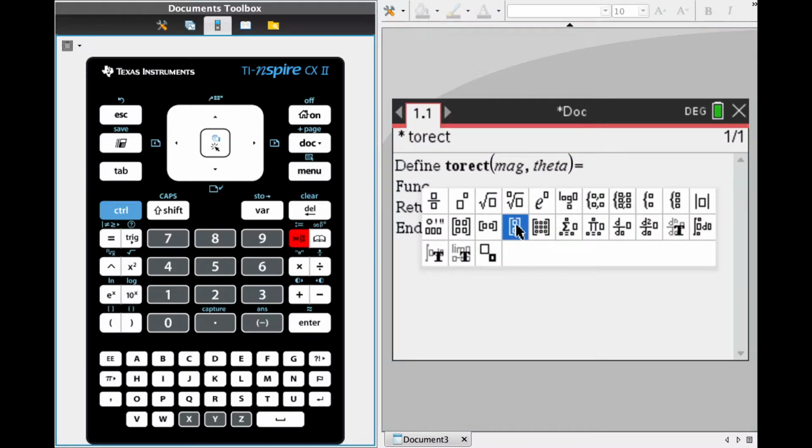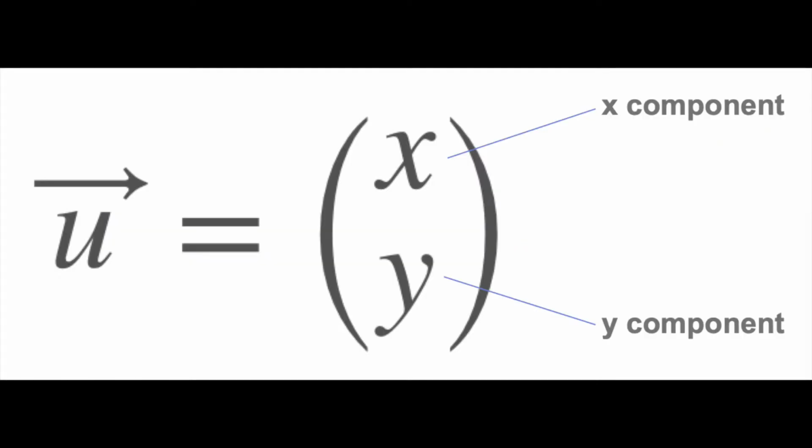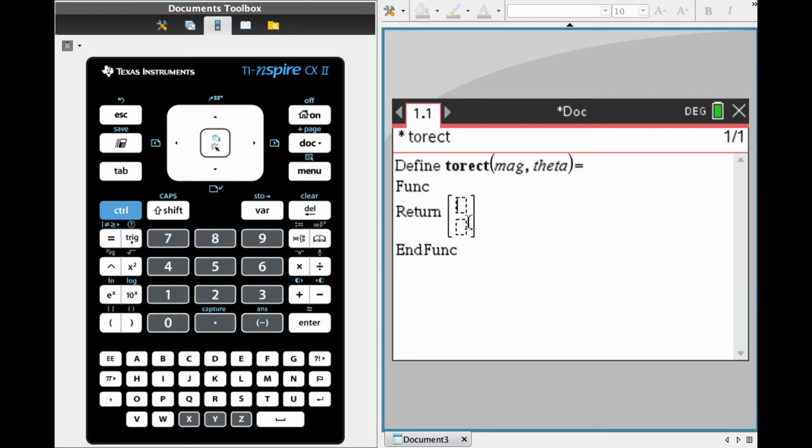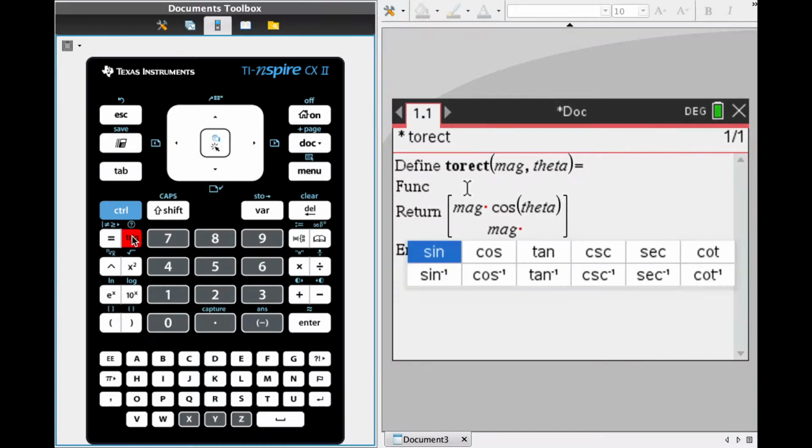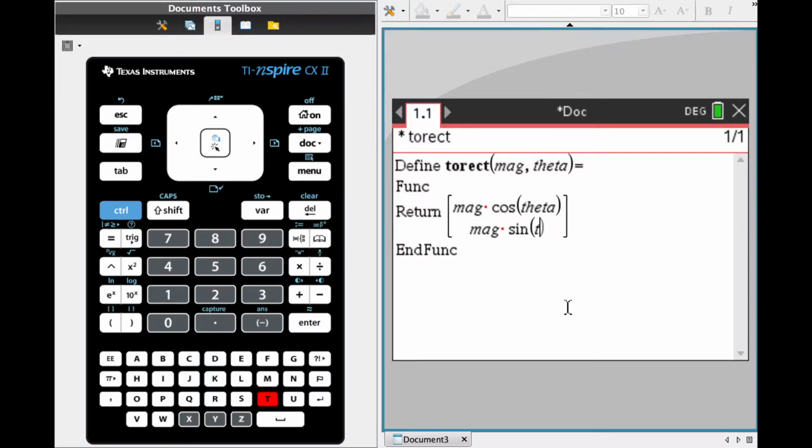In the TI-Nspire line of calculators, vectors are represented by column vectors, which means we have the x-coordinate at the top and the y-coordinate at the bottom, surrounded by square brackets. For the x direction, we want the magnitude of the vector times the cosine of the angle. And for the y direction, we want magnitude times the sine of the angle.